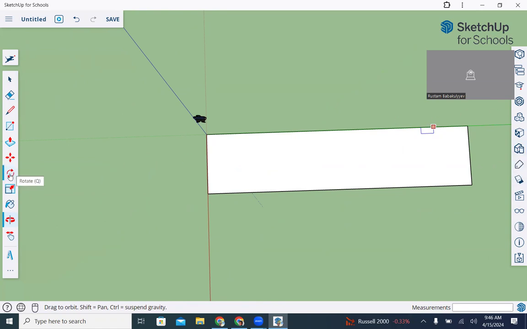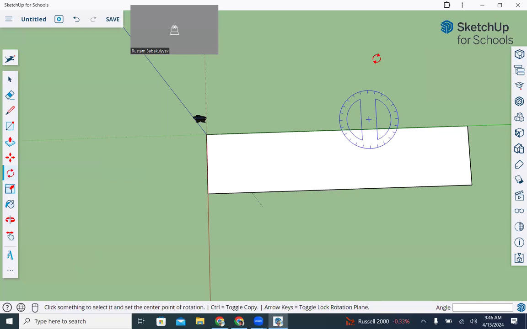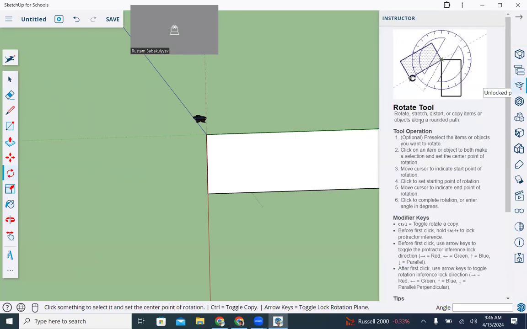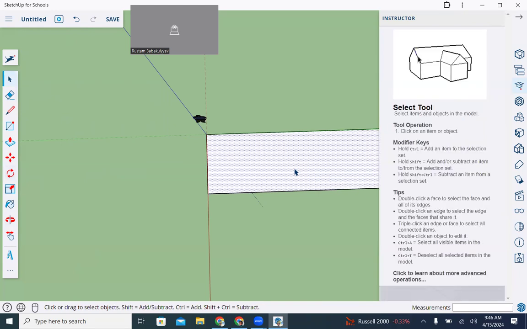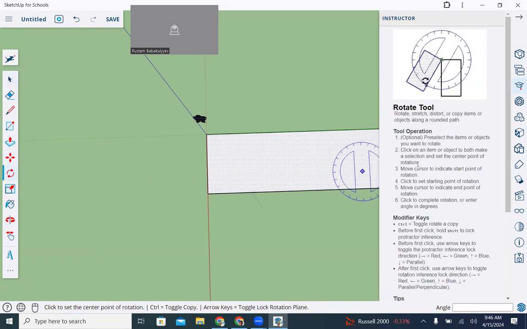To do that, there's a tool called rotate. The shortcut is letter Q, as you can see here. So how do you rotate it? If you open the instructor, it says rotate, stretch, or copy items or objects around a path. So how do you rotate it? Pre-select the items or objects you want to rotate. So we need to pre-select it here. This is the object I'm going to rotate. Then click on the item or object to make a selection and then set the center point of the rotation. So here, guys, this is what we do.